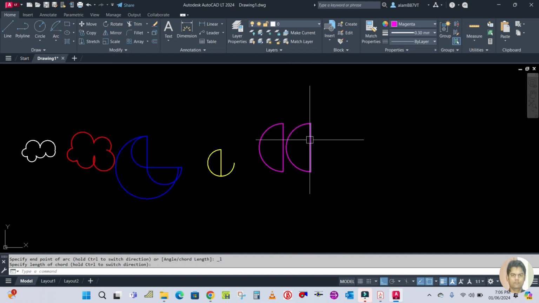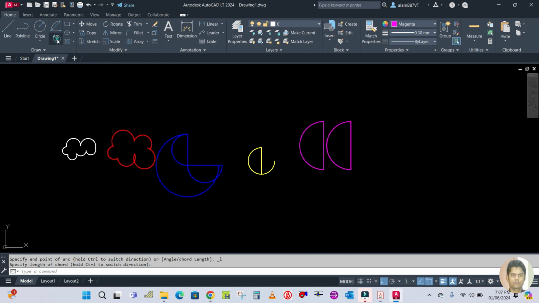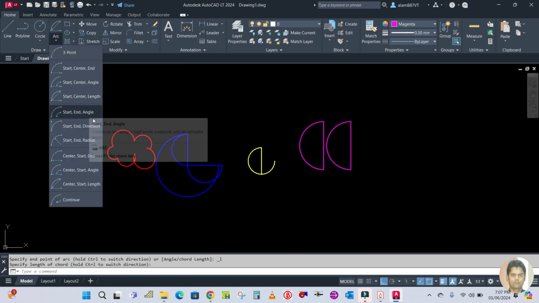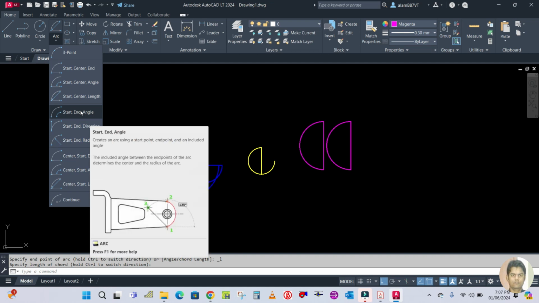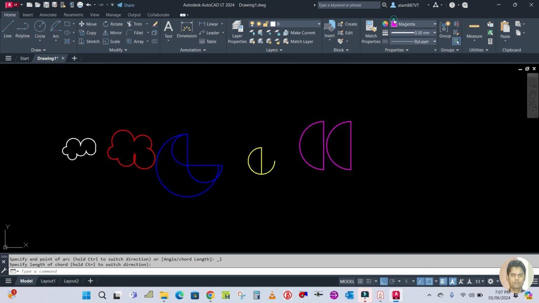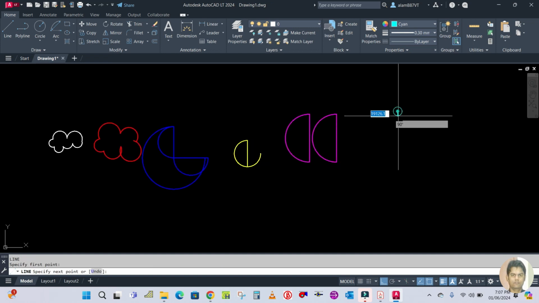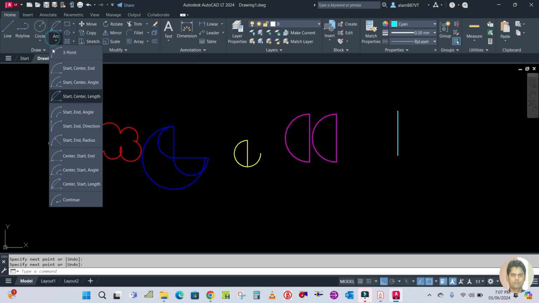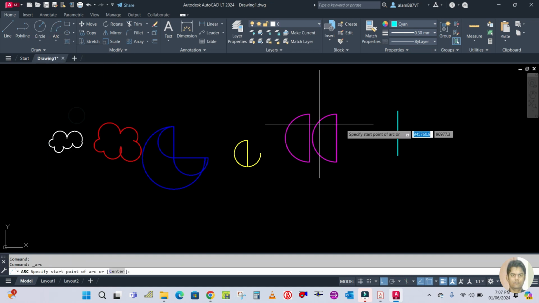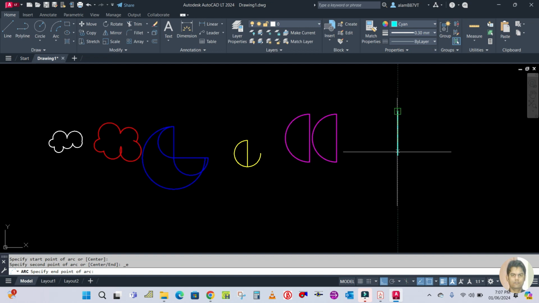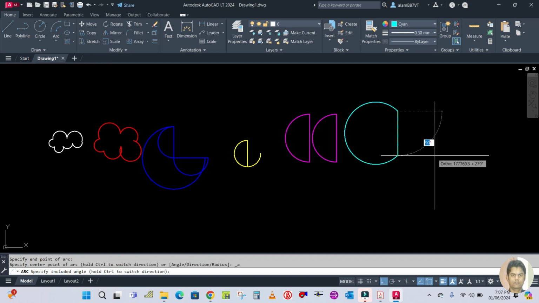Next one is start, end, and angle. Just take your cursor here, and you can see start, end, and angle. Just select this one. For this one also we require one line. So let us change this color, take one line here. Go to this arc, start, end, and angle, select this one. The angle is 90 degree or 45 degree, whatever you enter here.